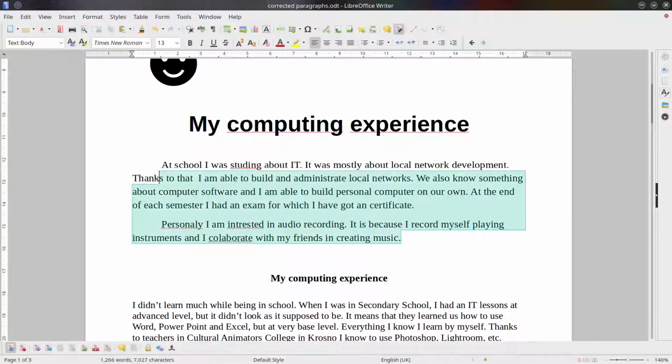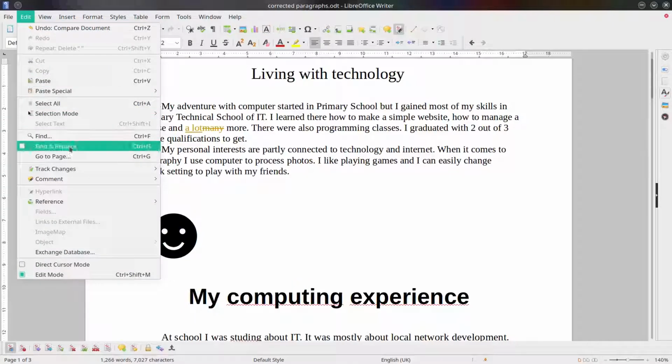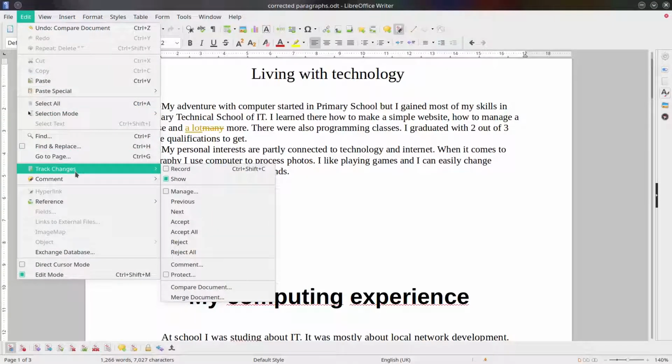Also, this language change doesn't show up, so it doesn't really compare the languages apparently. But all the editing changes will be shown as if you've made those changes using this record option, which is now off.